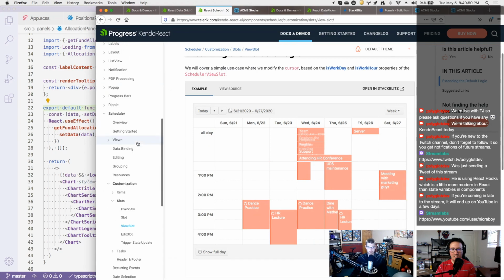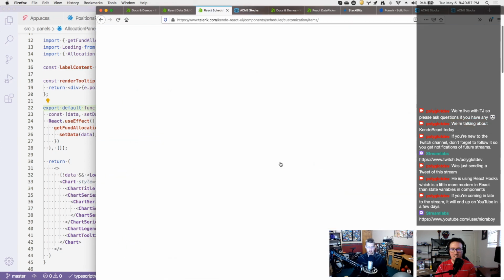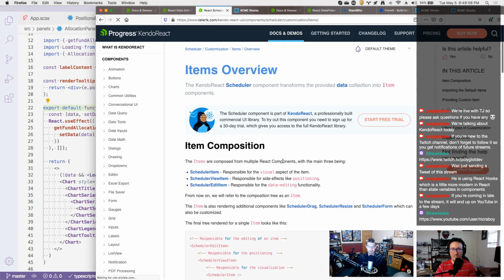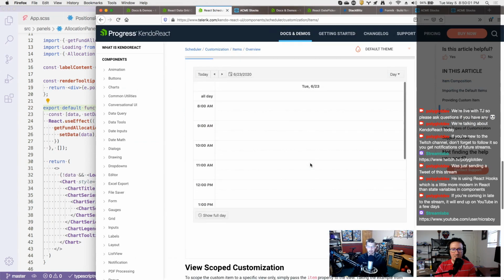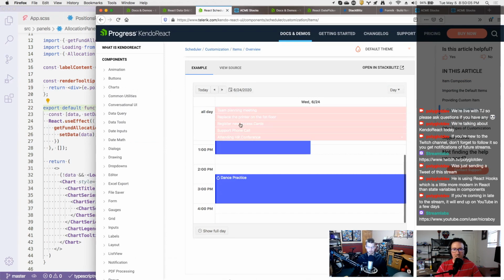Actually, this wasn't the example I was looking for. I think it's the items customization I'm looking for, where basically each individual calendar item you can control, like for example, what color it is. I think there's some code in here that says this pink versus blue.